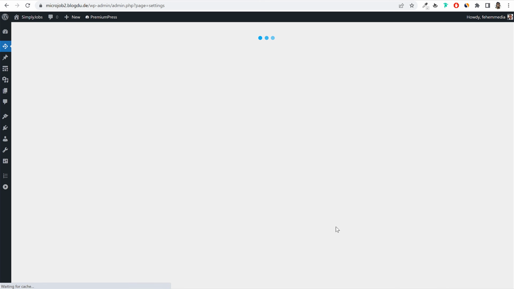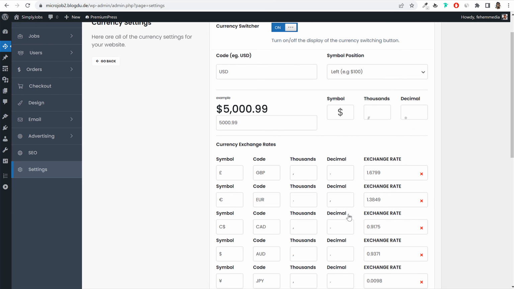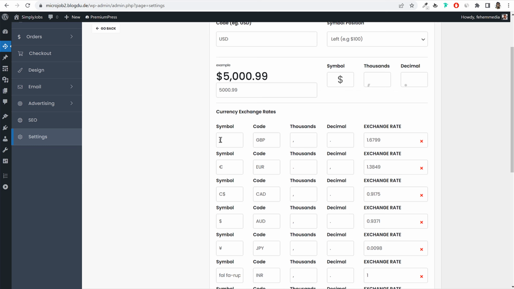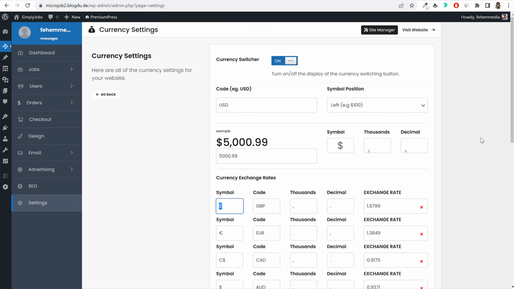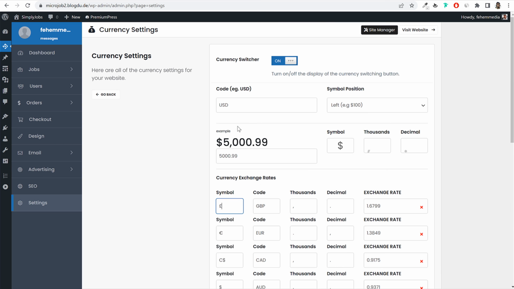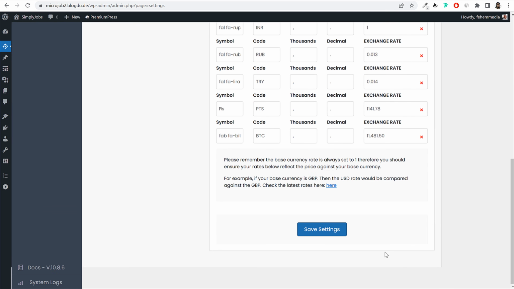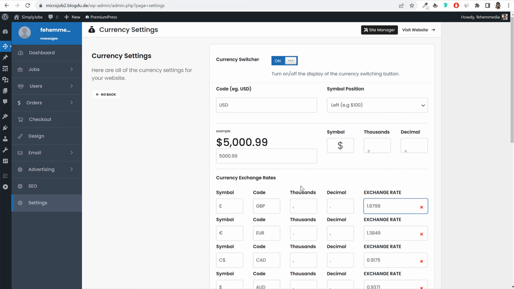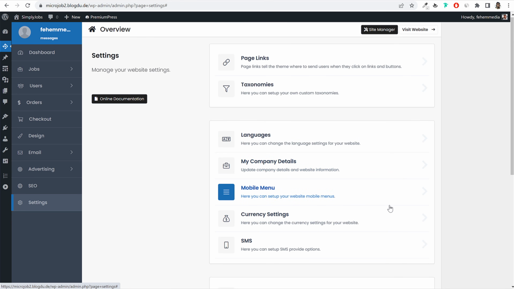Then after that, under currency converter, I don't recommend this, but if you want it, you can have it. Here you have to add the exchange rate manually. Exchange rates keep on fluctuating, so it is not really a good idea. For example, the current USD to pound exchange rate is 1.6799. Obviously it keeps changing, so you'll have to change it every few days. If you want to have it, make sure you keep updating the exchange rates.